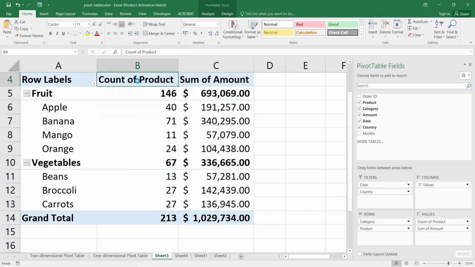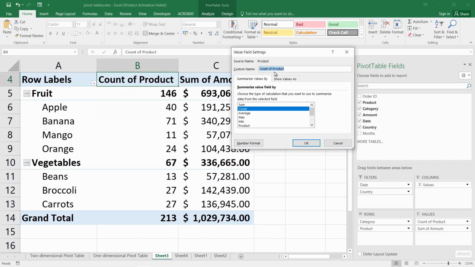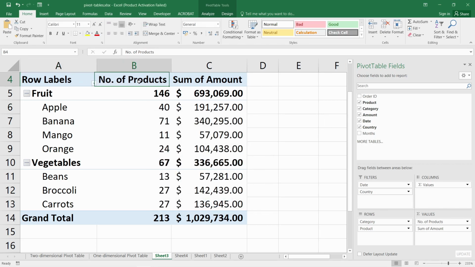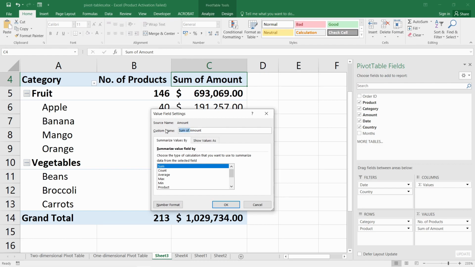So, pwede rin natin ayusin to, yung count of product, no? Pwede natin ayusin. So, let's say, i-edit natin. Ito yon, may lalabas na value field settings. Double-click mo lang. So, pwedeng number of products. So, mas maganda, no? Ito naman, ilalagay natin dito, pwede rito, category. Ayusin lang natin. And then, kung gusto nyo tanggalin na yung sum of amount, understood naman, no? Meron na siyang amount.